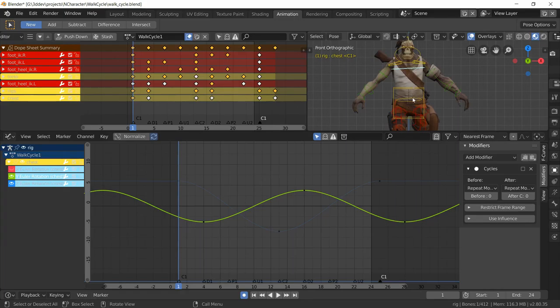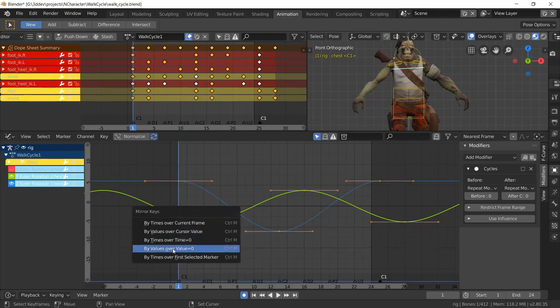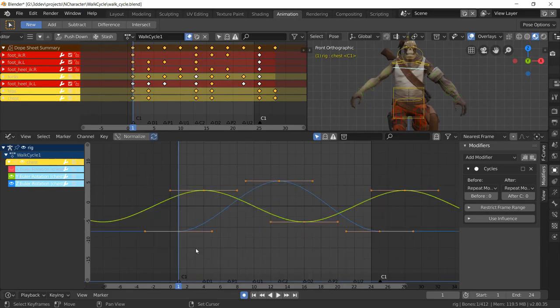So now you can see these two curve values have been copied to the chest control, but that's not quite right because it's an exact copy, and what we want is a mirrored copy. So if the pelvis is turned this way, we want the chest to be turned the other way. So what I'm going to do is select all of these, do Ctrl+M, and then multiply by values over value equal to zero, and that'll just invert everything.